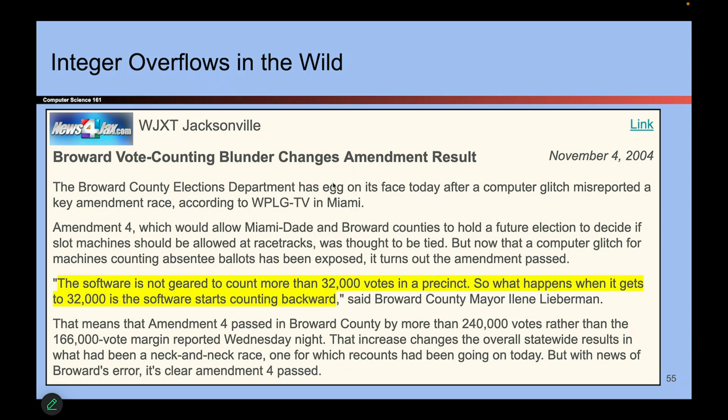OK, let me give you some examples of integer overflows that actually occurred in real life. So here's an article from 2004. Basically, there was some voting machine, and the voting machine was producing very weird behavior. Somehow the computer had a glitch, and the glitch caused the amendment to fail, even though it actually passed, or something like that. But the key line from the mayor of this town is, the software is not geared to count more than 32,000 votes. So when it gets to 32,000, the software starts counting backward. That's what the mayor said.